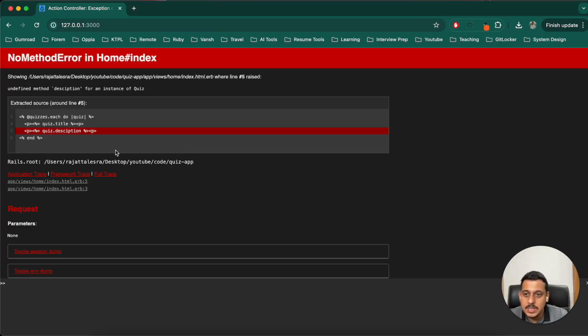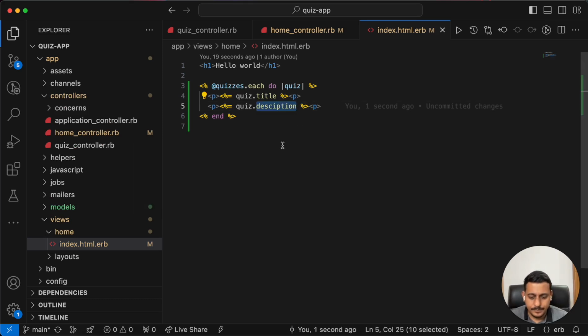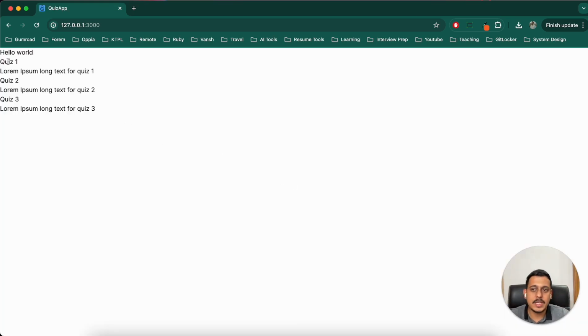So description, there is some mistake. Okay, it says undefined method description. So maybe I have written it incorrectly. DESCRIPTION. Okay, I think I did not write R last time. And we can see this.